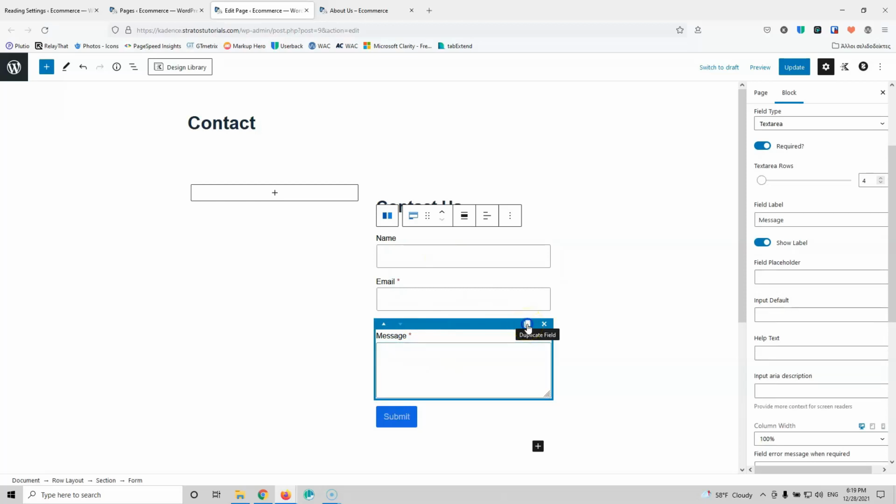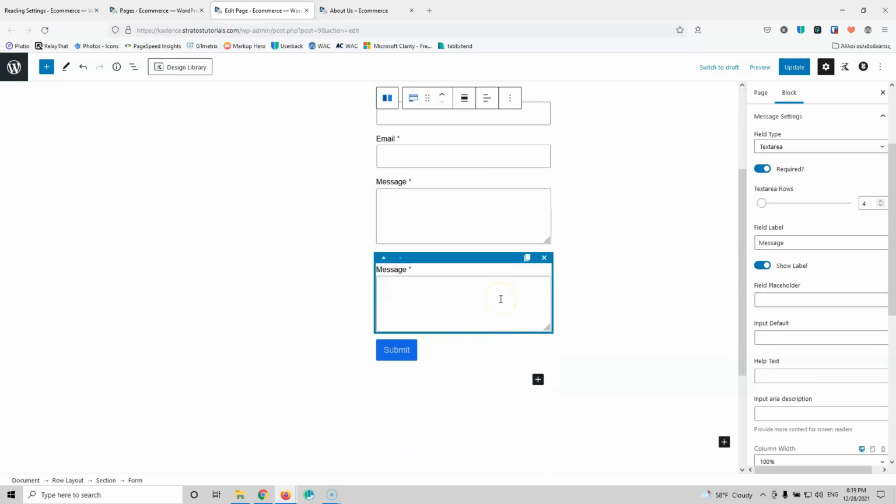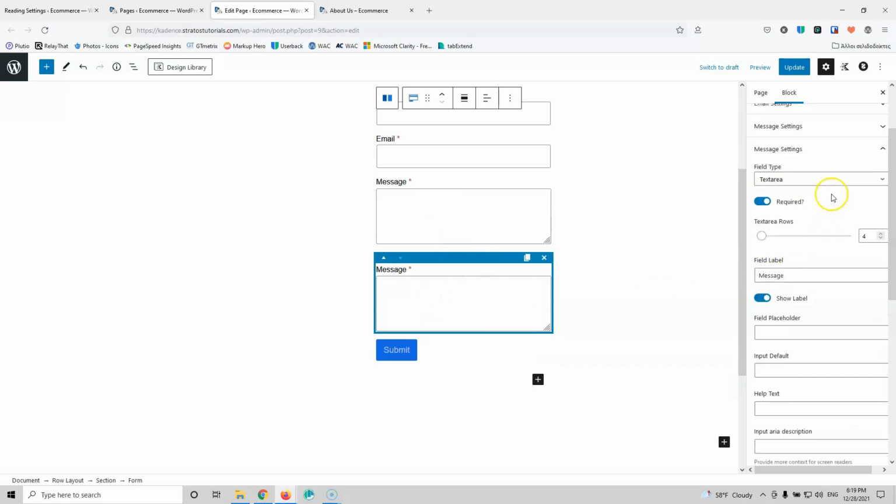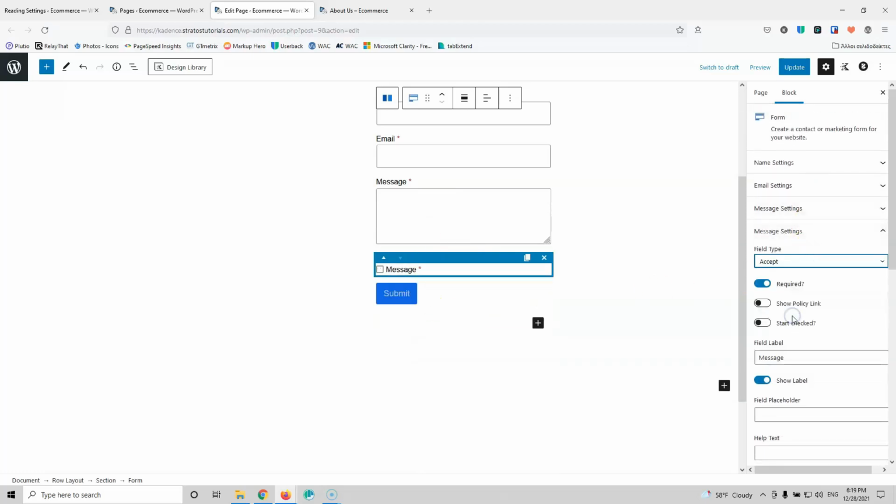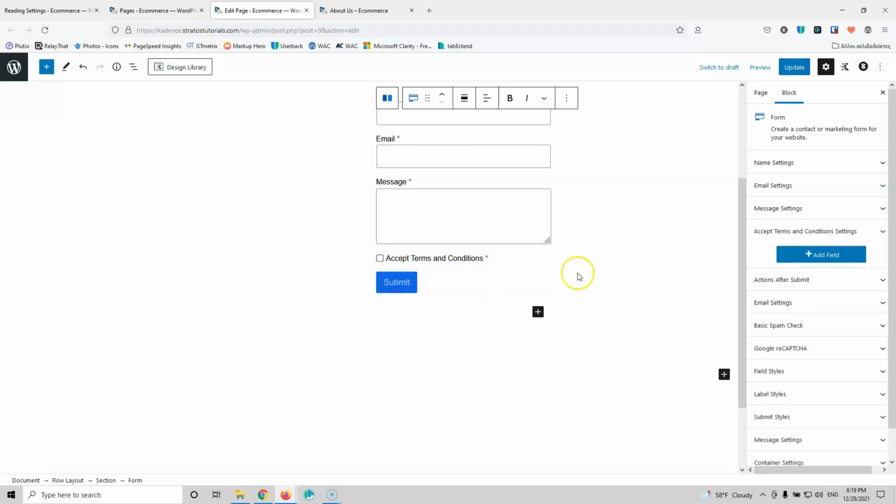But usually in Europe, you do want to have something for the GDPR. So we're going to duplicate the message, and I'm going to select here instead of text area and accept. And this should say, instead of message, it should say something like accept terms and conditions. Okay, and it should be required, so the visitor should require this one to be checked before sending. After that, submit. Let's change that to send. Something like that. And of course you can change the colors of the buttons or anything else that you want.